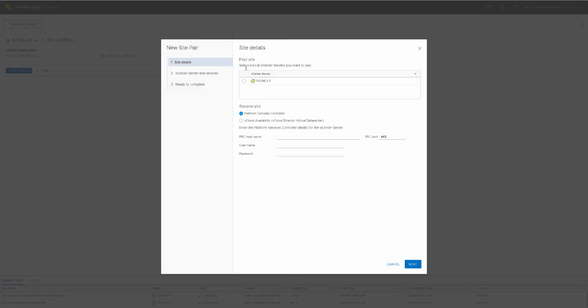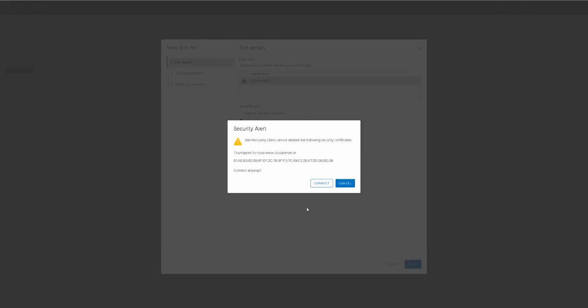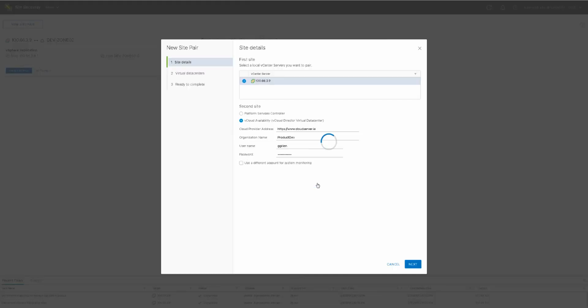This launches a wizard. Select the vCenter server we're replicating from. Then as our second site, we select vCloud Availability. Enter your cloud provider address, and the organization name. In this case, it's Product Dev. And then the credentials to connect. And click Next. You may be prompted with a security alert, and you just click Connect if you are prompted.